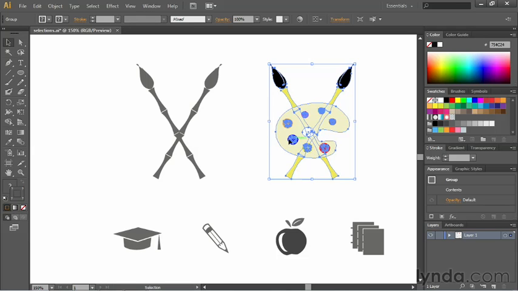So the next time you're working on a piece of artwork that's grouped together, don't ungroup it for the sake of ungrouping it. Just jump into isolation mode, make your changes, and jump right back out. It's a great way to make sure that you maintain the structure of your document and also maintain full control.